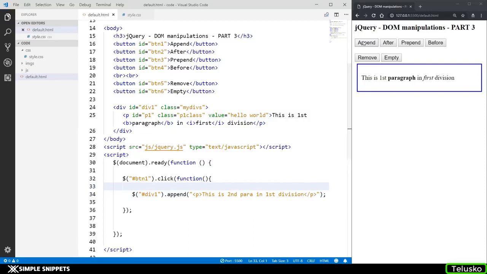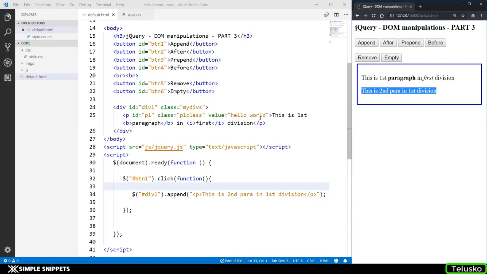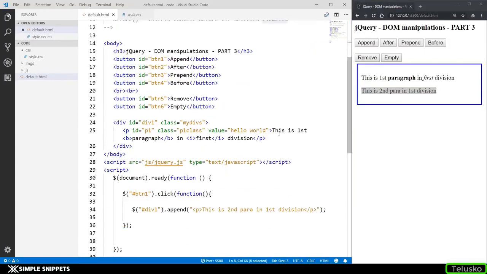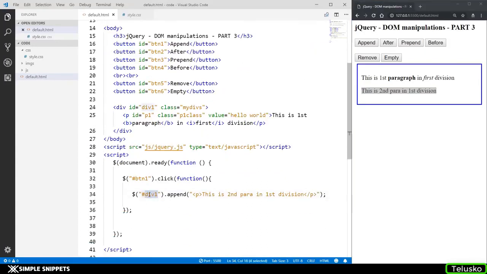Okay, I'm gonna click on append over here, and there you go. You can see the paragraph was added inside the division, but it is at the end. So that's what append does. Append inserts content at the end of the selected element. So which element did we select? We selected the division, right? So the paragraph or whatever thing that we want to add was added inside the division at the end.